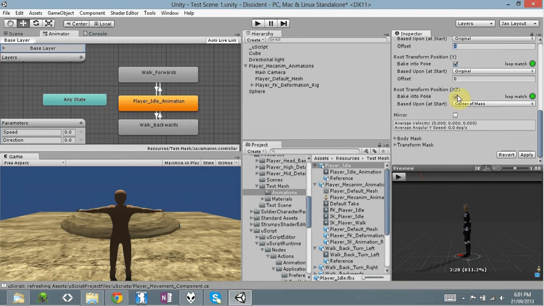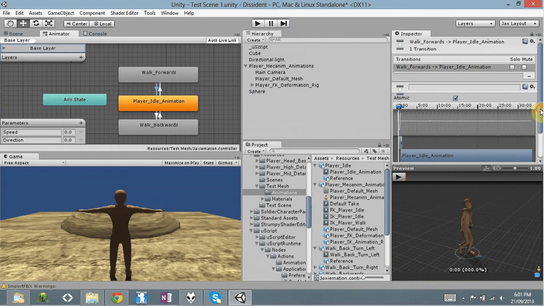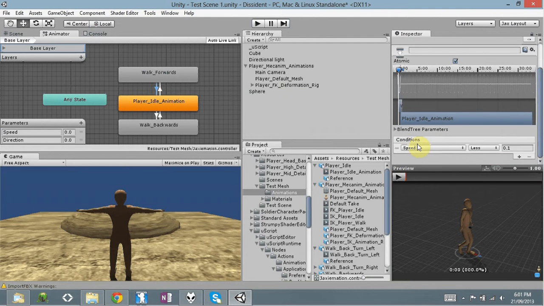Now, the reason why I baked all this stuff into it is because without it baked, the camera starts to move around and you get very nauseous really quickly. So I'm guessing that I should have had those ticked because it looks better. Somewhat better, anyway.